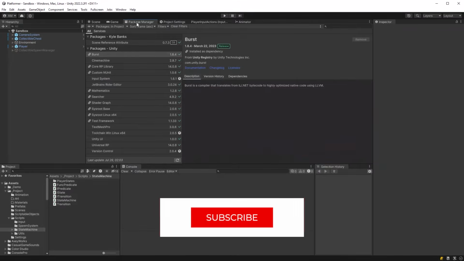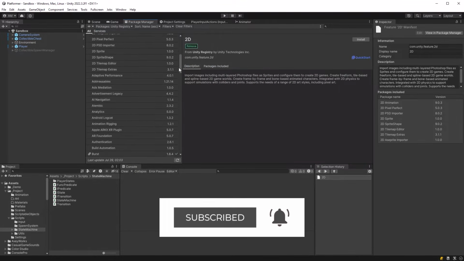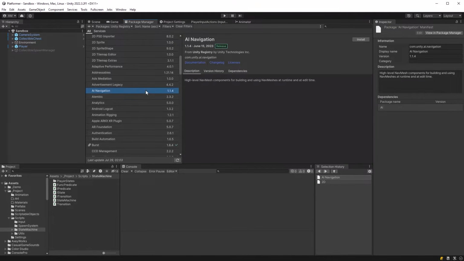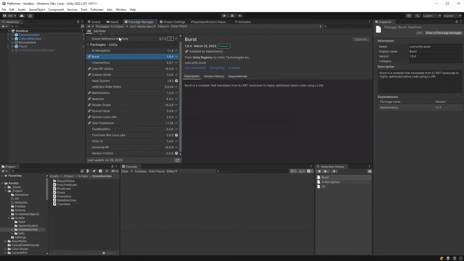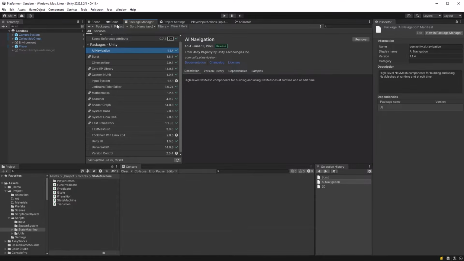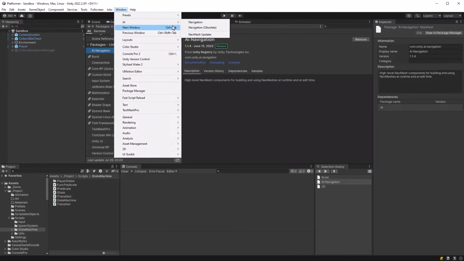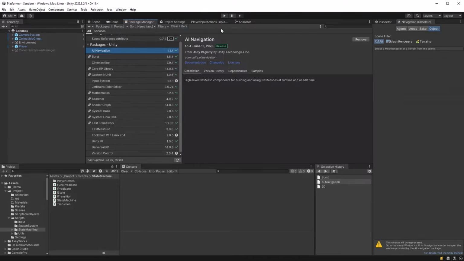So the first thing to do today is we're going to need the AI Navigation package. If you don't have that already imported, just find it under the Unity registry and install it. Once that's done installing, you'll see it in your project there. And we can jump up to the Window menu, AI, and find the Navigation (Obsolete) window. This is going to allow us to bake a nav mesh.